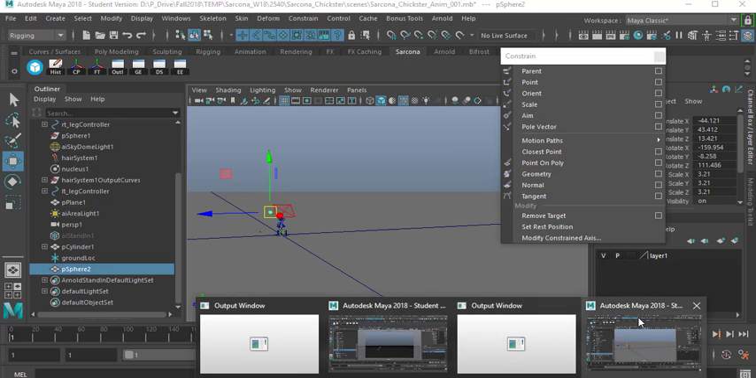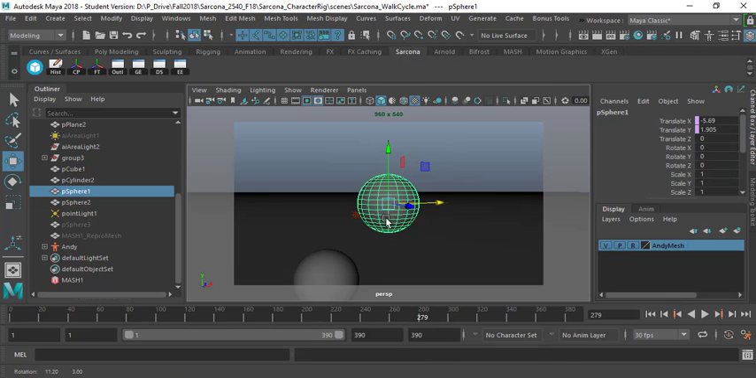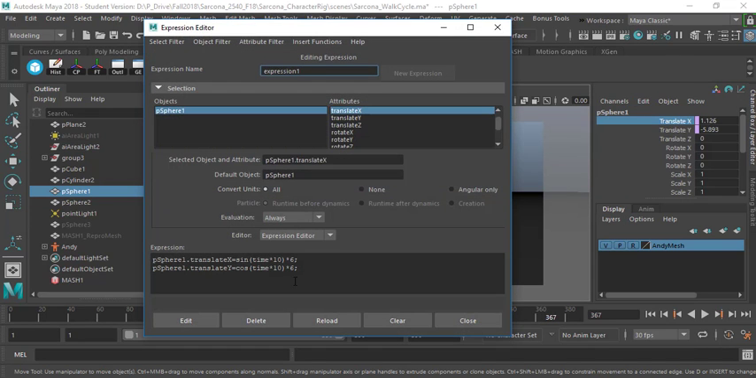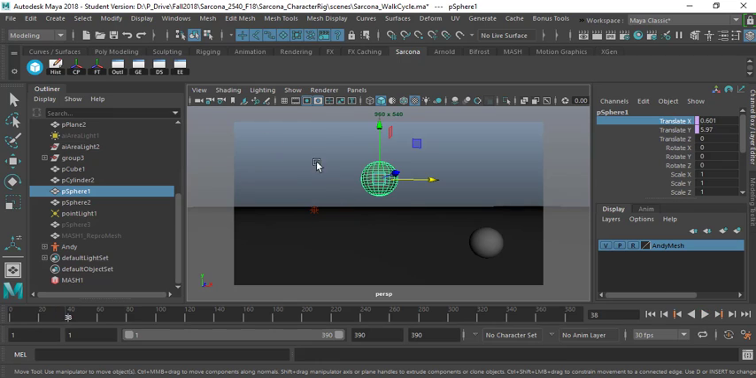Where's my other scene? There it is. So this sphere here, I've animated just kind of going in a circle. It's doing that based off of an expression. So I have a little bit of an expression written in here that's making it rotate in a circle. And so what I want to do is take that expression and actually make keyframes down here.